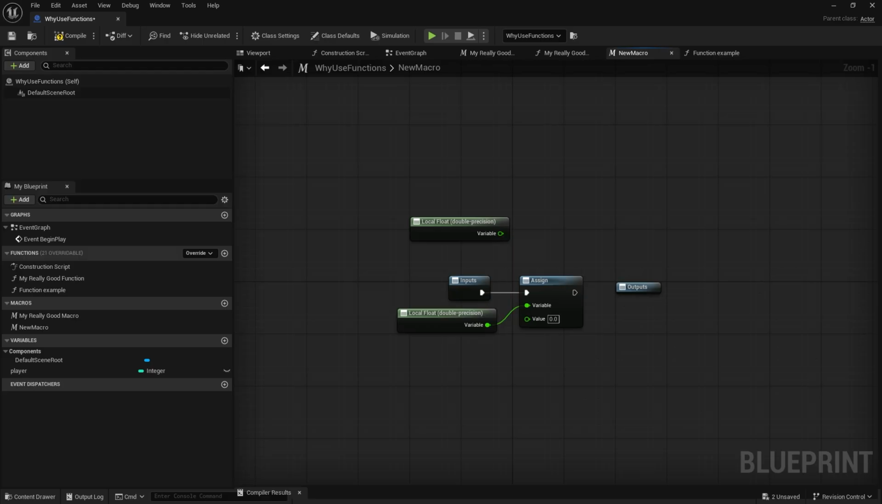That being said, for the previous reasons we discussed, you do want to keep your macros as small as possible anyways. So it's not like the end of the world, but it's just a little thing that's kind of annoying that I think the functions definitely handled better.